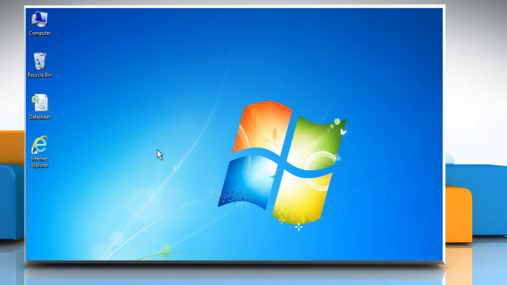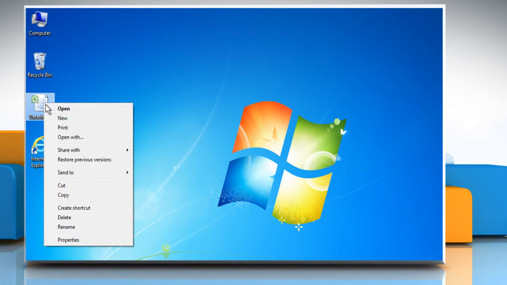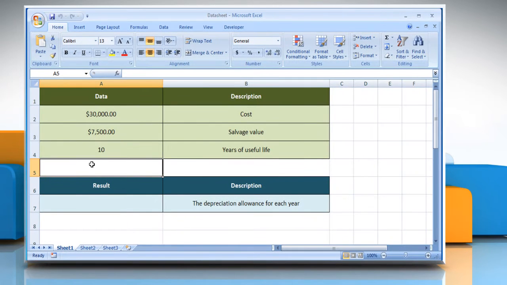Hi friends! The SLN function is used to calculate the straight-line depreciation of an asset for one period. Let's see how the SLN function can be used in Microsoft Excel. Open the desired Excel worksheet. Here, for demo purposes, we are using a worksheet according to the SLN function.